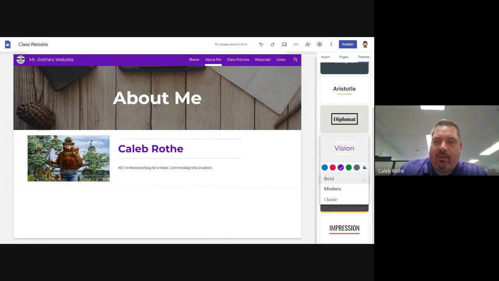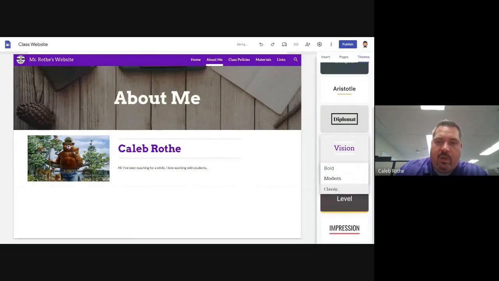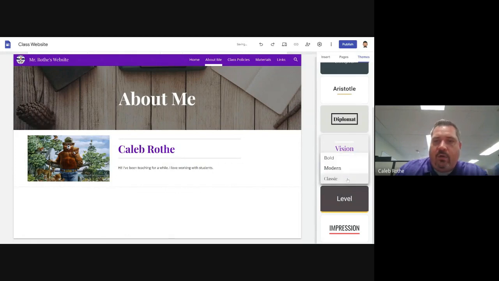The other thing you can modify is your font style. The default for Vision is bold, but I could change it to a modern font, or I could change it to the classic. Those are all ways, with just a couple of clicks, that you can quickly change the look and feel of your website. So feel free to play around with themes for a second. Feel free to play around with customizing the color, the accent color, and the font style on yours, and find one that looks pretty good.